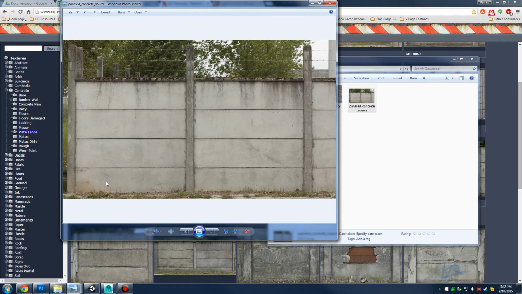Notice how this is kind of smooth. There's even light values here. It doesn't get really dark towards the bottom. It's pretty much got the same kind of light hitting it. That's another important thing. We're going to be tiling our textures.